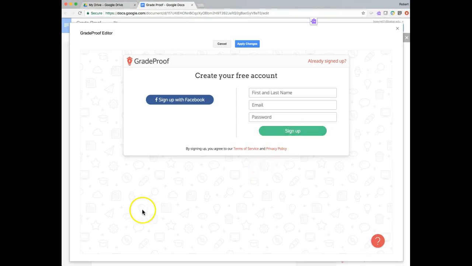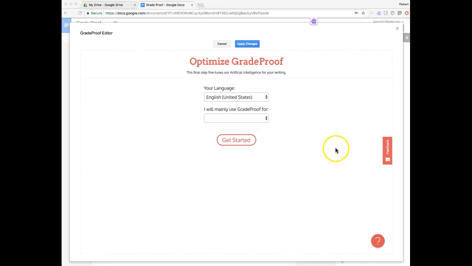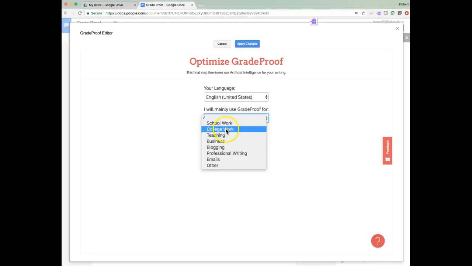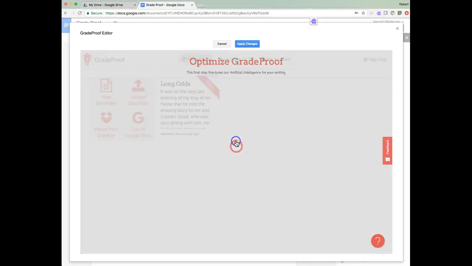Oh, I guess I haven't created my account yet, so let me go ahead and do this. So I've done that already. And just so you know, since I authorized my Baker Google Drive account, my Baker credentials were what I needed in order to have that particular account. At this particular point, I can apply changes. Let's say college work, United States, get started.